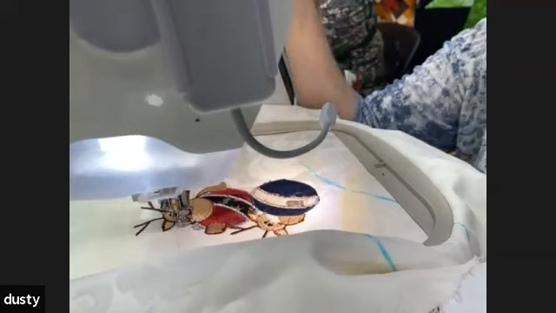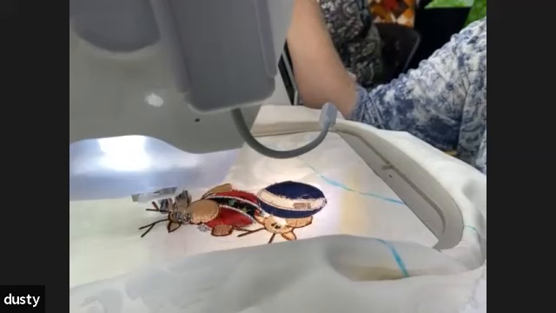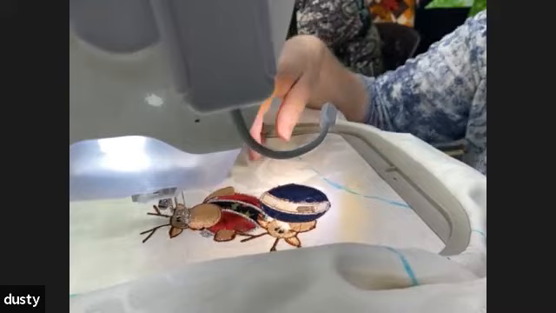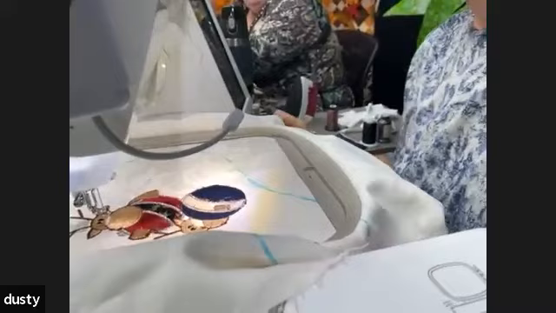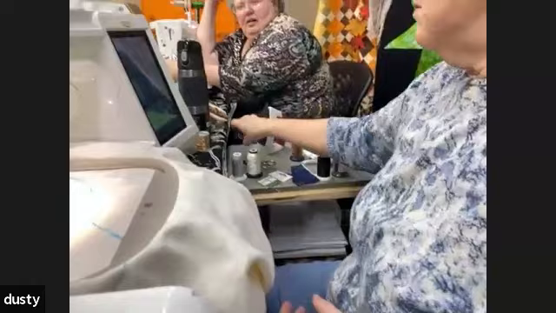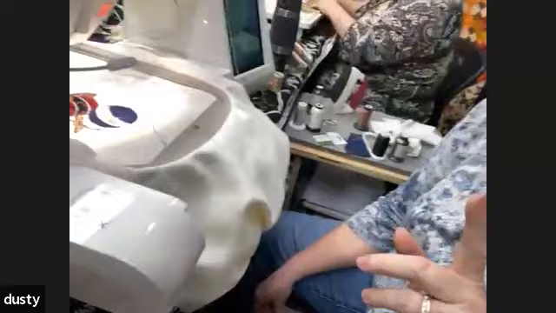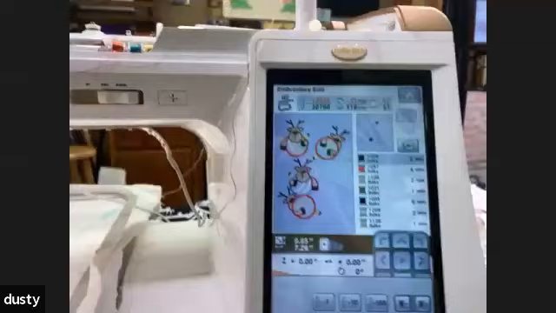Okay. I think what you need to do is really explain how the whole process works. So you download a design and you put it on a thumb drive, and your machine is basically a computer with a screen on the front. Let me see if we can get the camera around so you can see the screen. This is an older embroidery machine. Mine came out in November 2008, and I was one of the very first people to buy this machine.